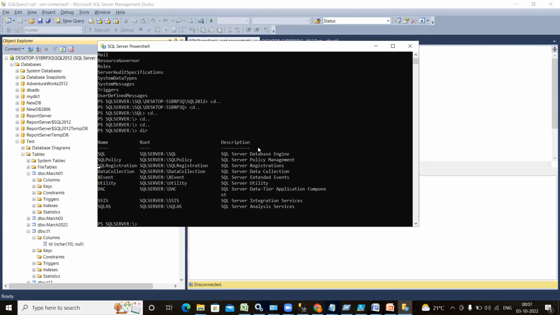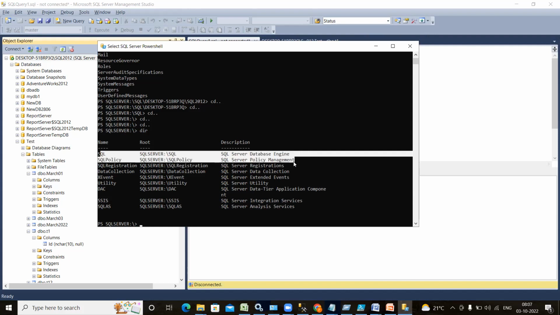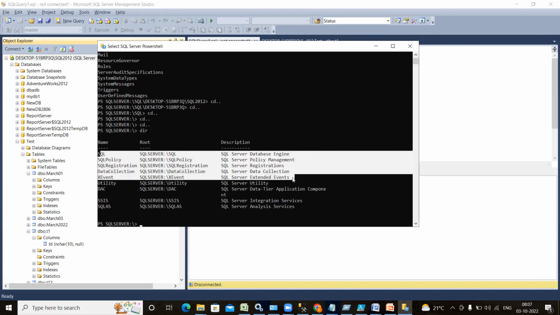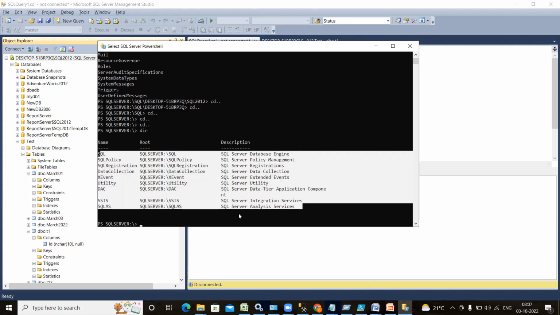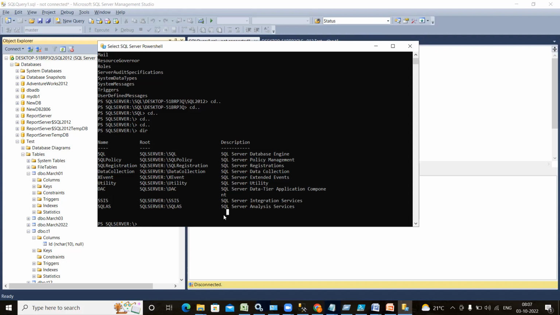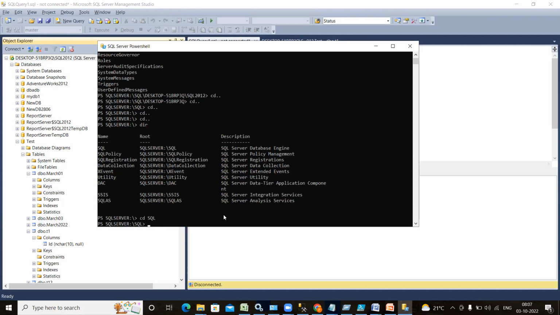So next, if you look, you can see the SQL Server. This is the database engine, SQL Server Management, and this is the registered collection. Everything is there: integration services and analytics services. If I want to go inside that SQL Server, I will write cd SQL. Now you can see I am there in this path.